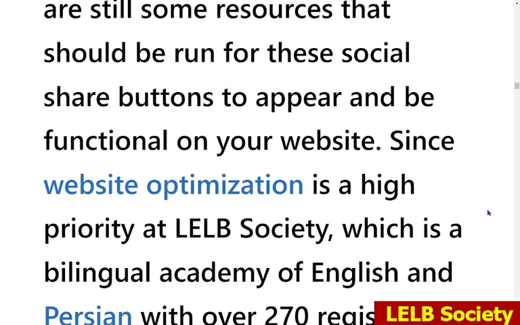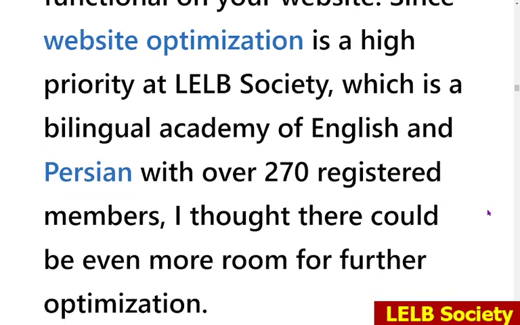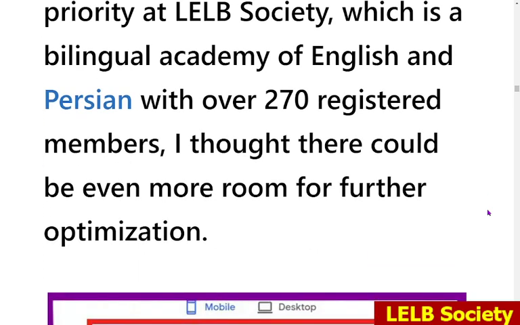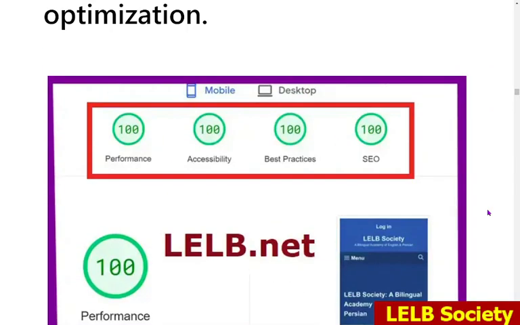And since website optimization is a high priority at the LELB Society, which is a bilingual academy of English and Persian with over 270 registered members and students, I thought there could be even further room for optimization, because actually if you just explore our domain at PageSpeed Insights, you can see everything is 100% optimized, both on mobile devices and desktop.